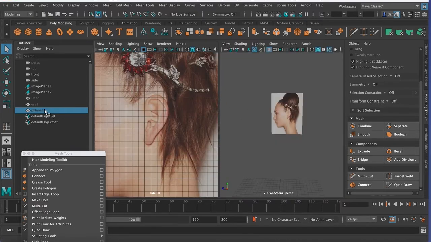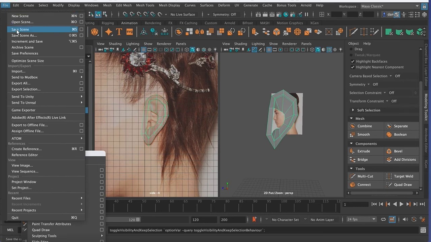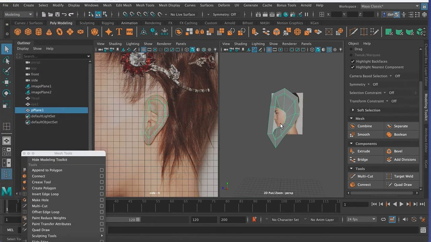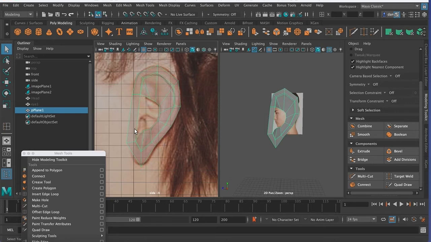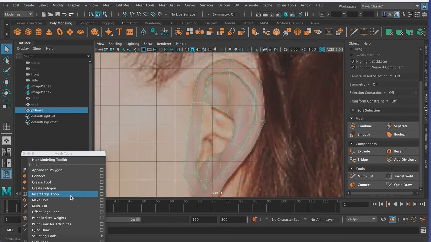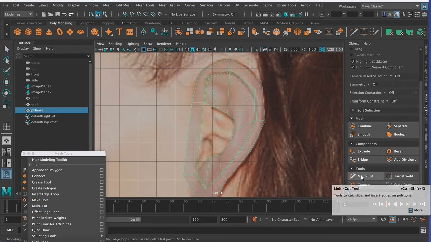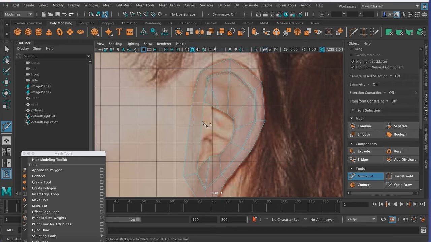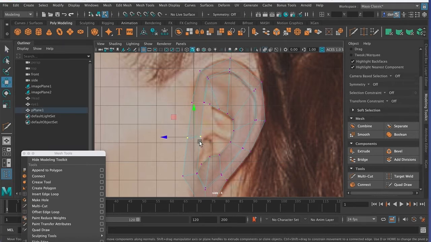So I'm going to unhide my ear, and I'm going to save real quick, just in case this computer crashes. What I'm going to do here, I'm going to look mainly in the side view, and this time I'm going to use the multi-cut tool. I'll hold Control, and I'm going to add an edge loop right here. Right click, Vertex, and I'll press Q to make sure I got out of that. Shape it just a tiny bit.